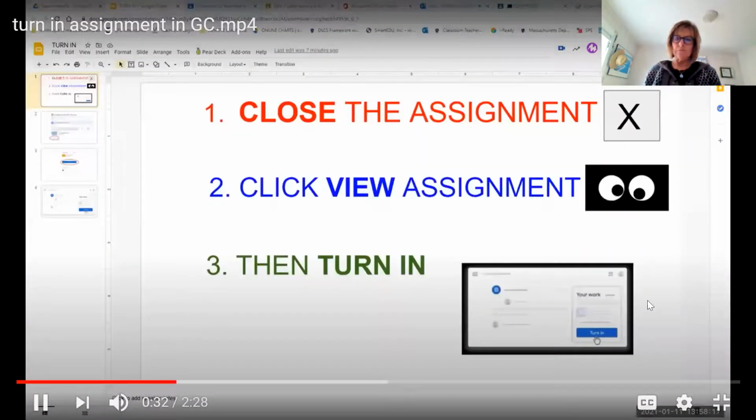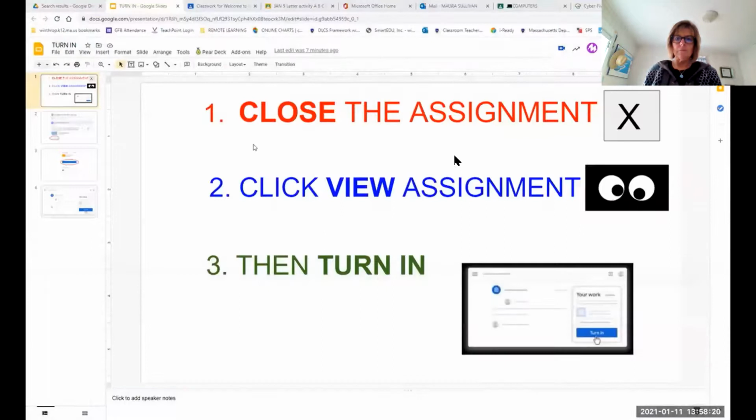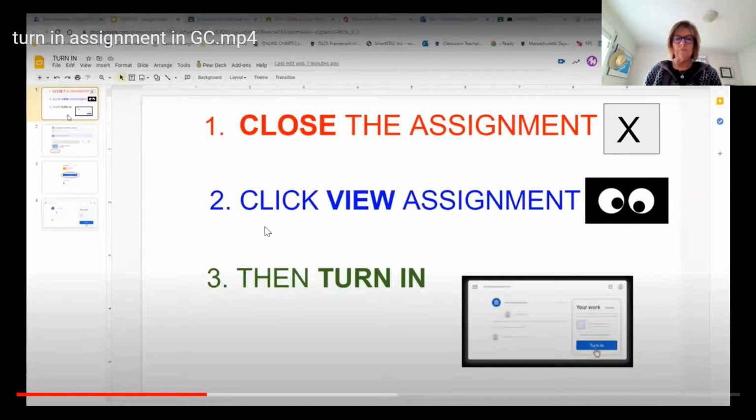So let me share my screen. So the first step, boys and girls, would be to open up the assignment that you're doing. And many times, especially in computer class, your assignments are in Google Slides. So in this first slide, we'll pretend that this is an assignment. You would do the activities that the slide tells you to do. And then to turn it in, you follow these 3 steps.